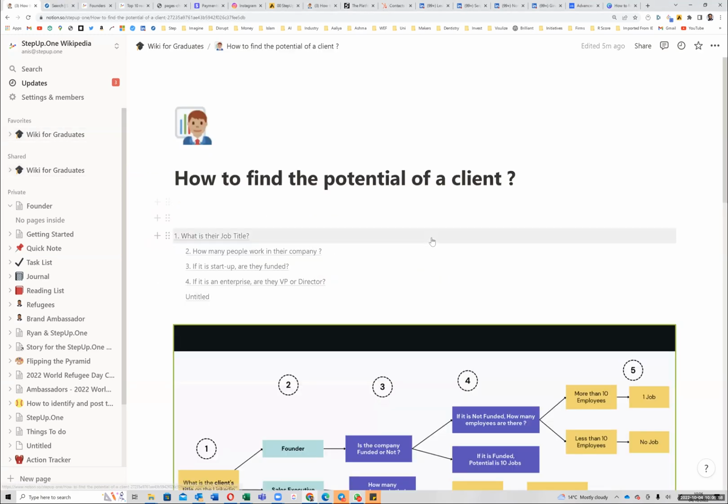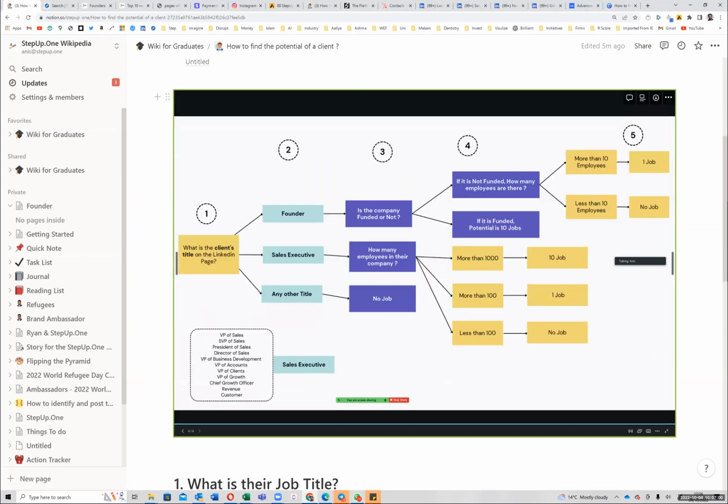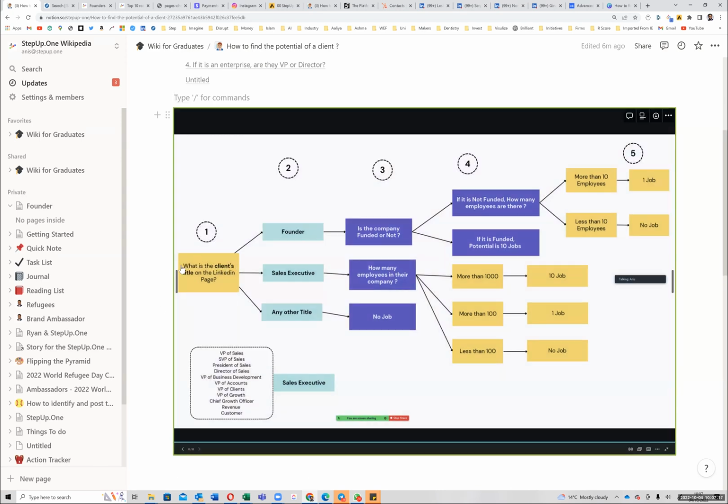You'll immediately be taken to a page where a very simple diagram is put, which will give you a sense of how to actually do this. It's pretty straightforward. The first thing you do is go to their LinkedIn and look at their title. What is the title on their page? If the title is not a founder or a sales executive, if it is not one of these two, then simply update their potential as no job.